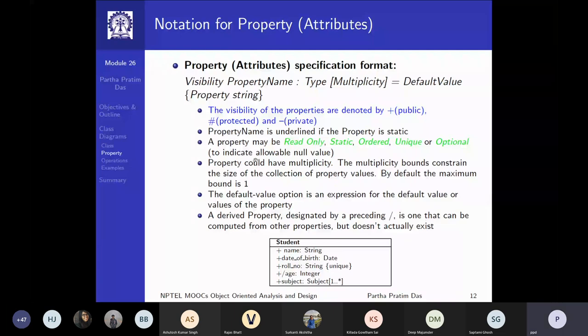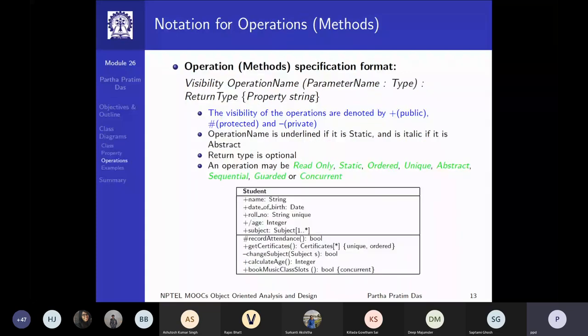Moving on, you have operations or methods. Again, you have visibility, the name of the operation, the name of the parameter and type. You could have more than one parameter also. You have colon, return type. Here you can see that notation wise, the type always comes after the name. Like in C++ or Java, the type comes first and the name comes later on. This is kind of the Pascal style. So you have the return type, and finally the property string. Visibility is same, plus, hash, and minus.